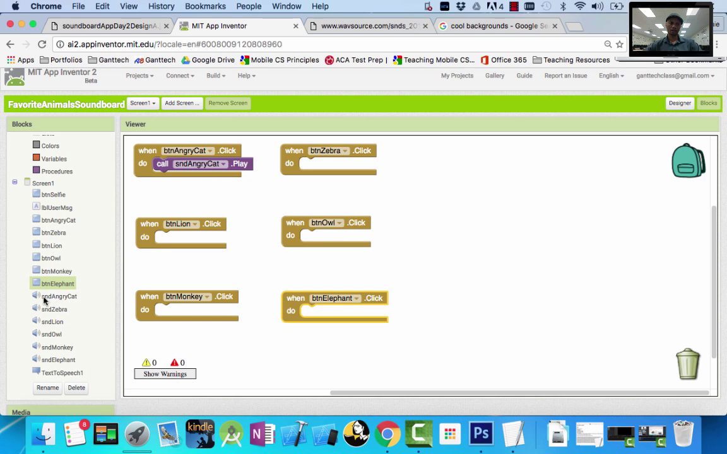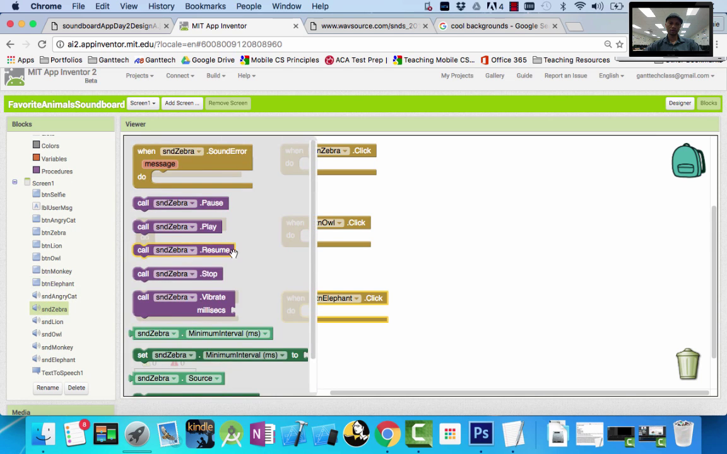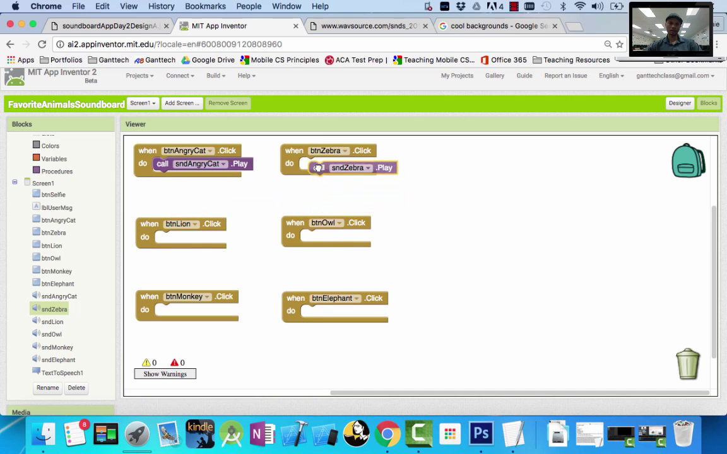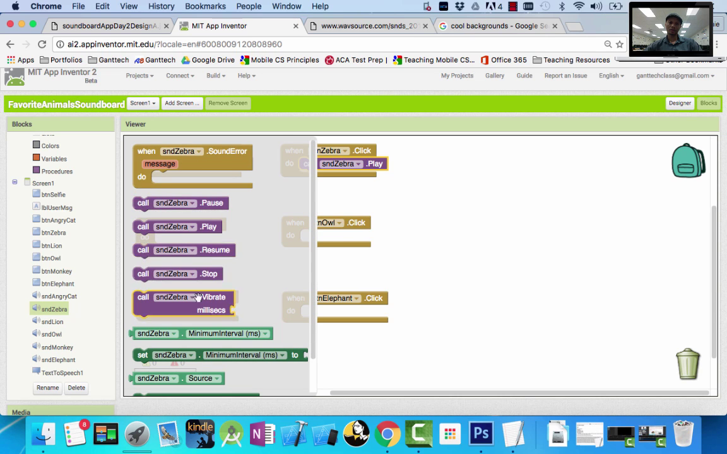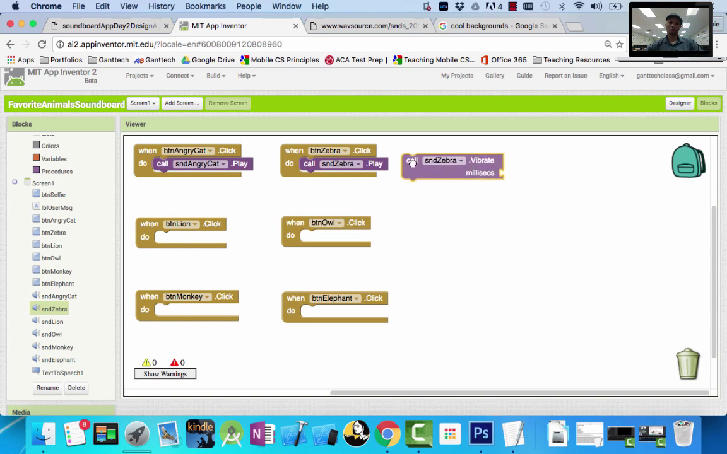I'm going to come back to Zebra. I want to grab out play. Also, what I want to do on the phone, and I did not do this with Angry Cat, but we can add it back in, is I want the phone to vibrate. So you can see under one of the actions I have a vibrate here. So I simply can pull this. Where do I put it? Do I put it at the end? Well, you can see again it has this divot, and I wanted to show you this. You can build inside of this event by simply adding on below it.